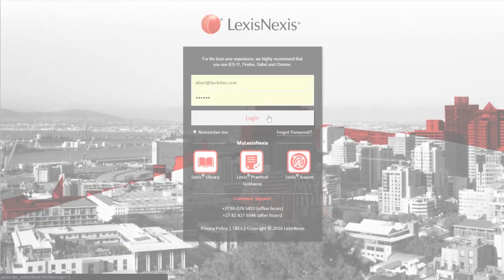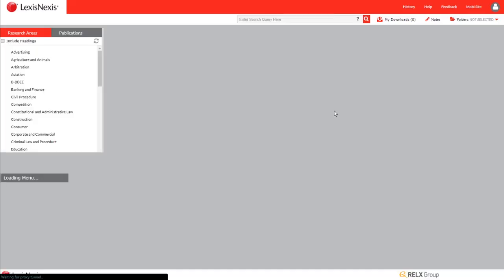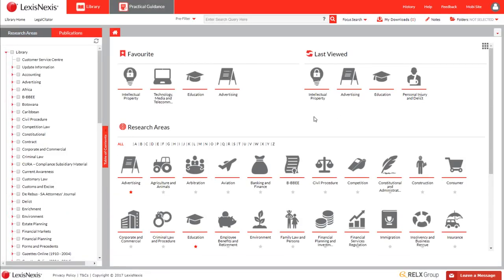Today's guide is about the Research Areas Table of Contents. This is a new way of grouping our content that we're introducing to Lexis Library in order to help your research workflow. We'll go over what research areas are, how to use them, and show you how they help optimize your research workflow.